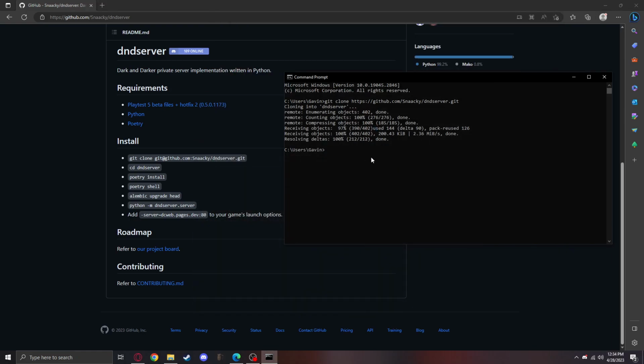So then you want to do cd DND server. That'll select the file, and then you want to do poetry install. This is where you have to have Poetry or it doesn't work, and it'll install it to the project. You want to do poetry shell.